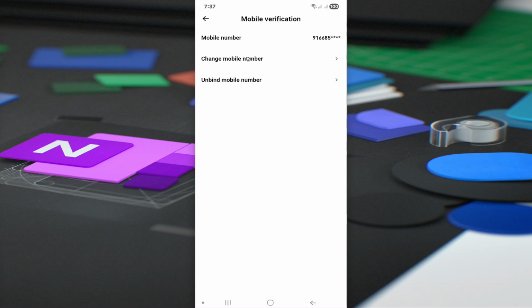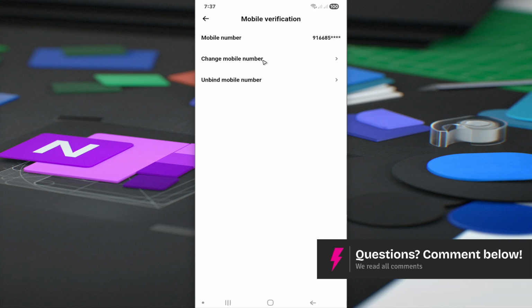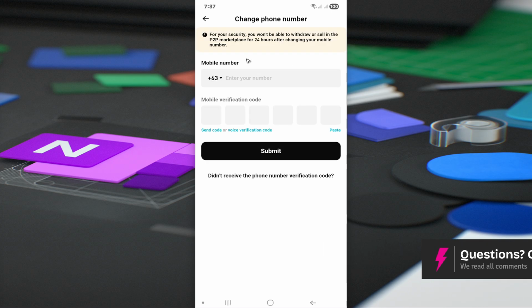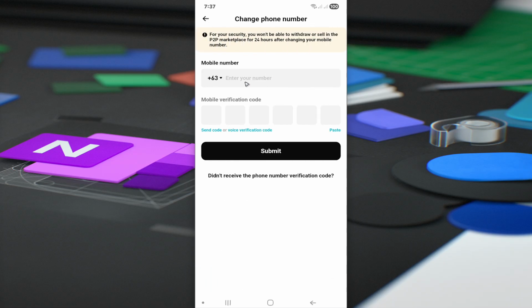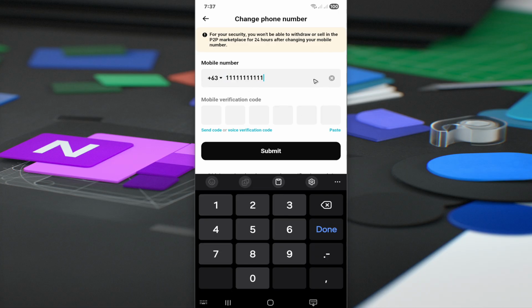Now you can go ahead and change your mobile number by just tapping on this option. Tap on it, select the country code. Once done, enter the new number. And after that, don't forget to tap on send code or voice verification code. Okay. You'll be given a code to your SIM card. So go ahead and browse through your SMS or receive a voice call if you want to. And then put the code in here and just tap on submit.